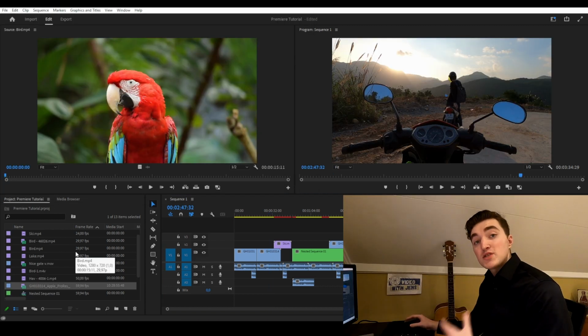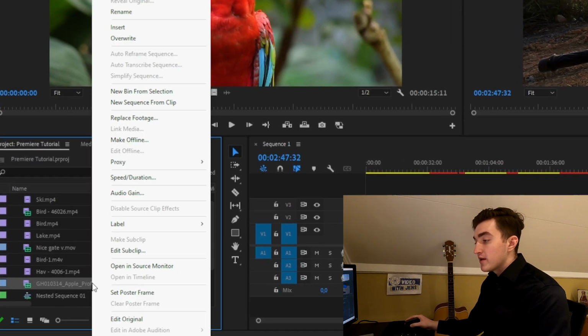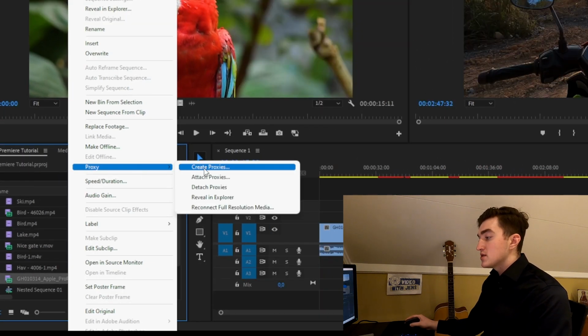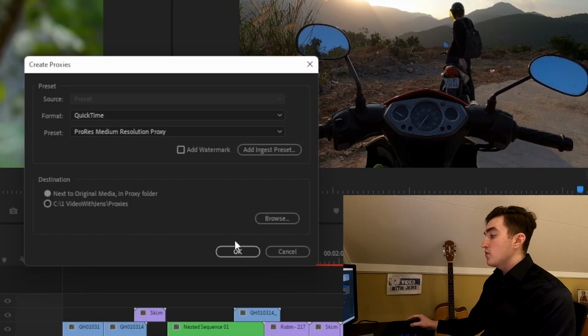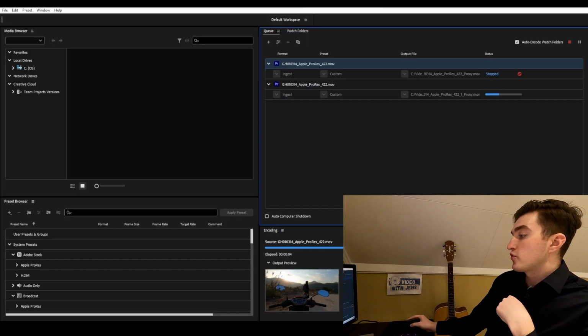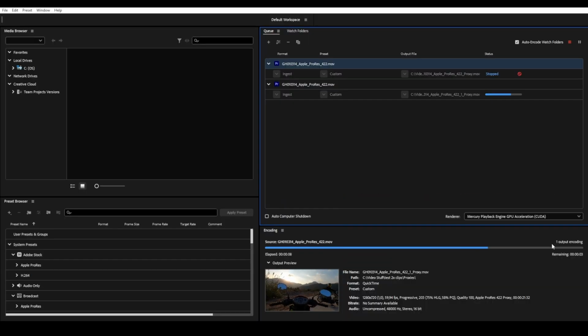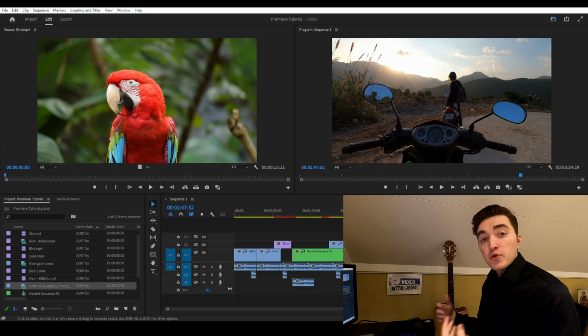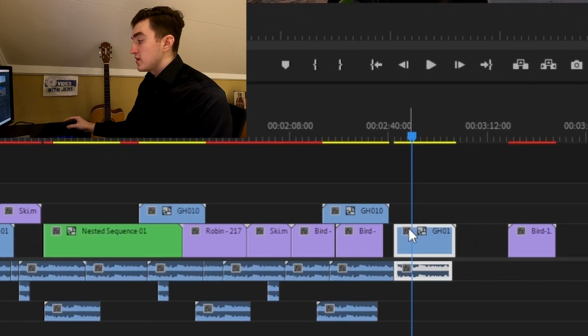Another thing you can do is to create proxies for the clip that's causing the problem. So right click it here, then click on Proxies and Create Proxies. Now click on OK, and this will be done from the Adobe Media Encoder. Then wait for it to create the proxies. And once it's done, open Premiere Pro and then watch the sequence.